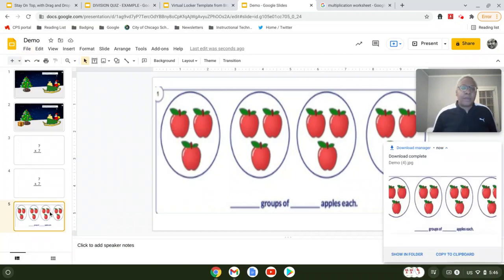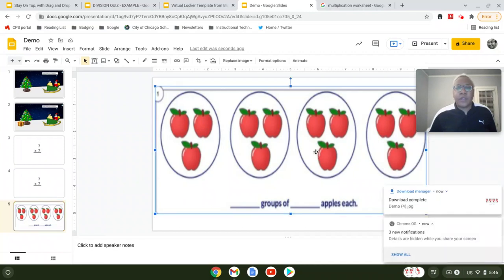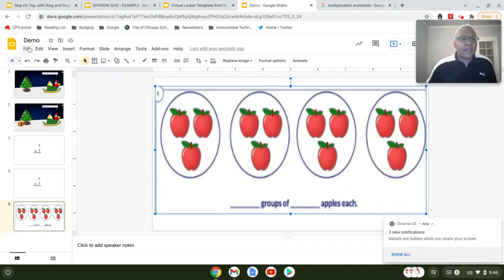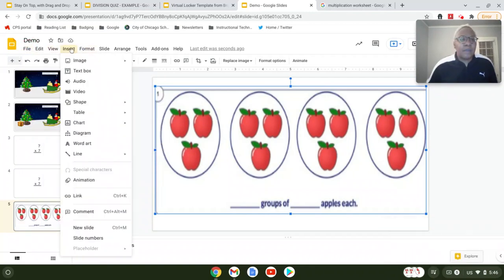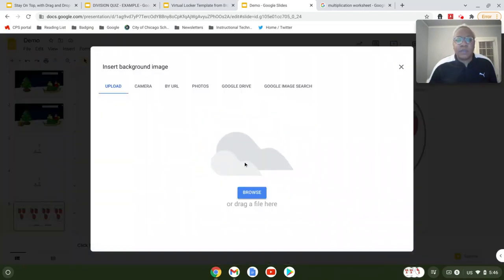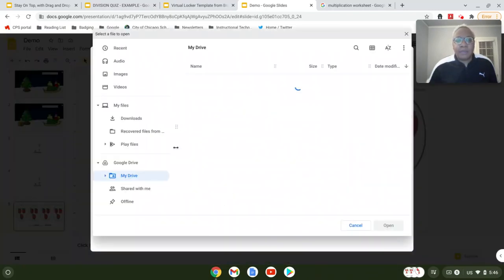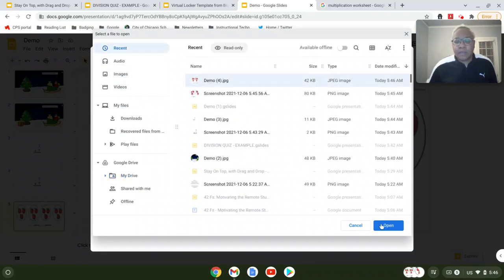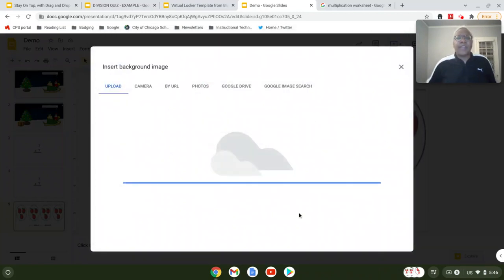You can open up a new slide if you want to, or you can literally just make it a background within the current slide. So I'm going to show you that. So if I go to Background, and then I click Choose Image, and I find that image that I just downloaded of the apples. So here it is.